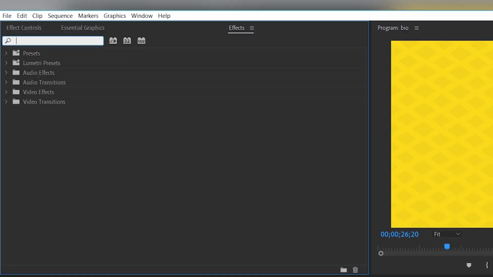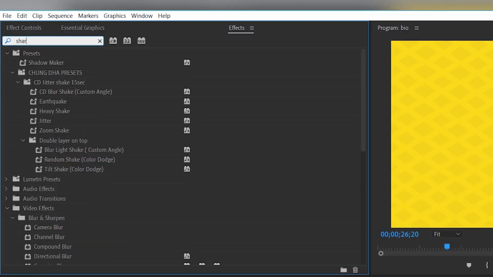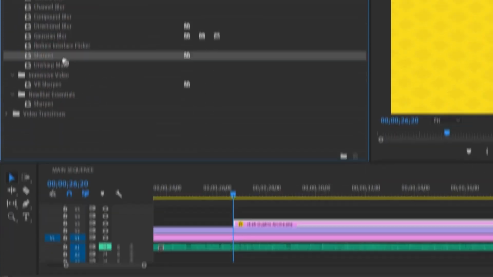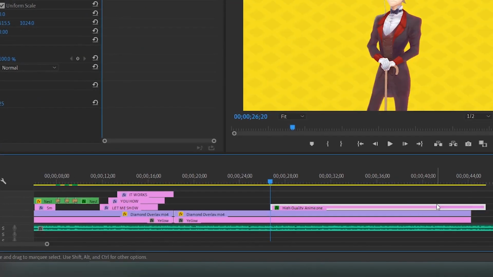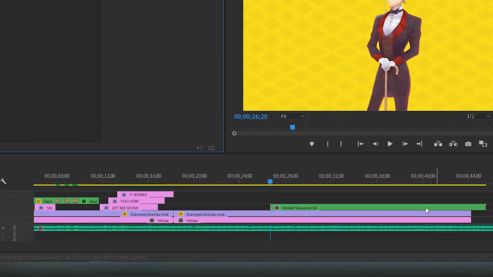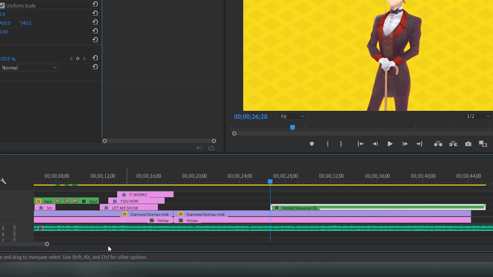So after this is done, we're going to add a sharpen to this to make sure it doesn't lose too much of its quality when we zoom into it. So we're going to go and add that sharpen. About 25 should be good. Now we're just going to extend this and nest this image. And now we can start working with the plugin.